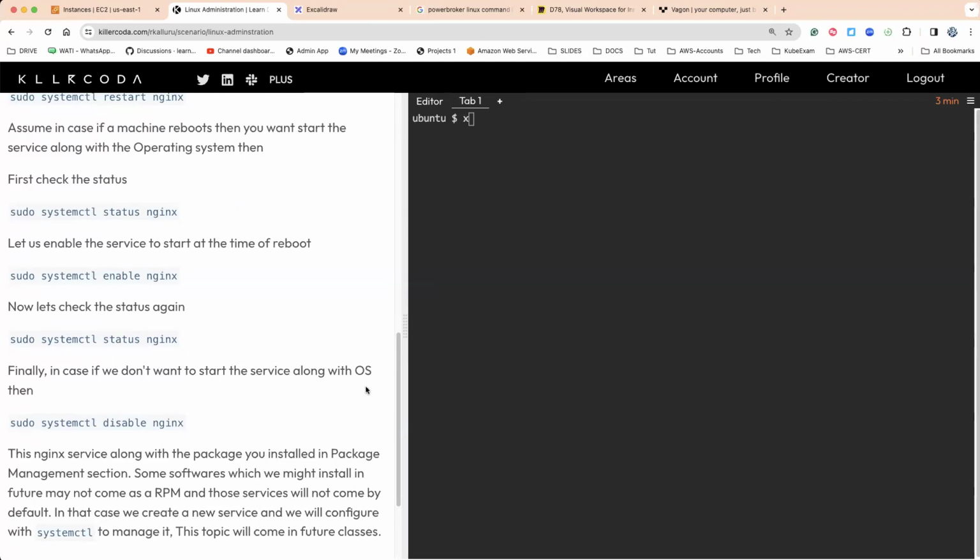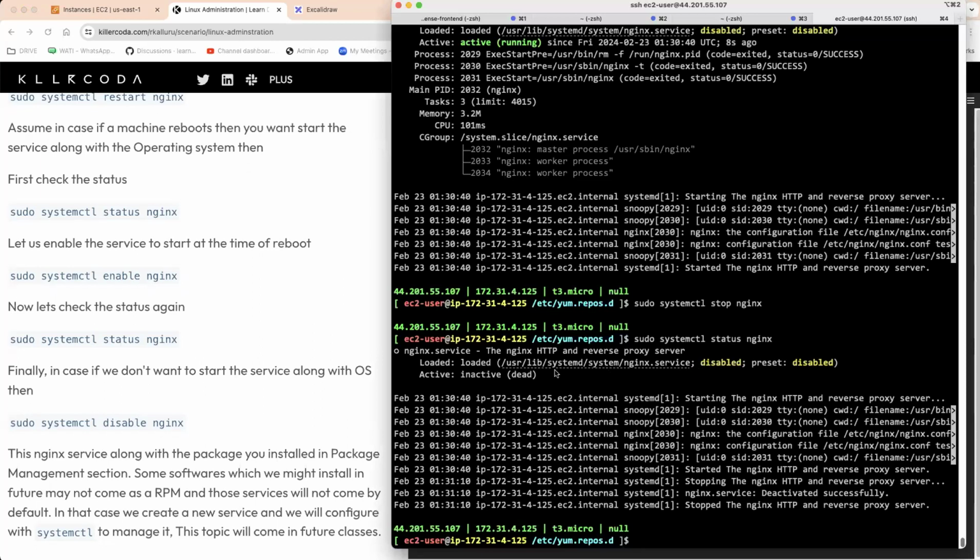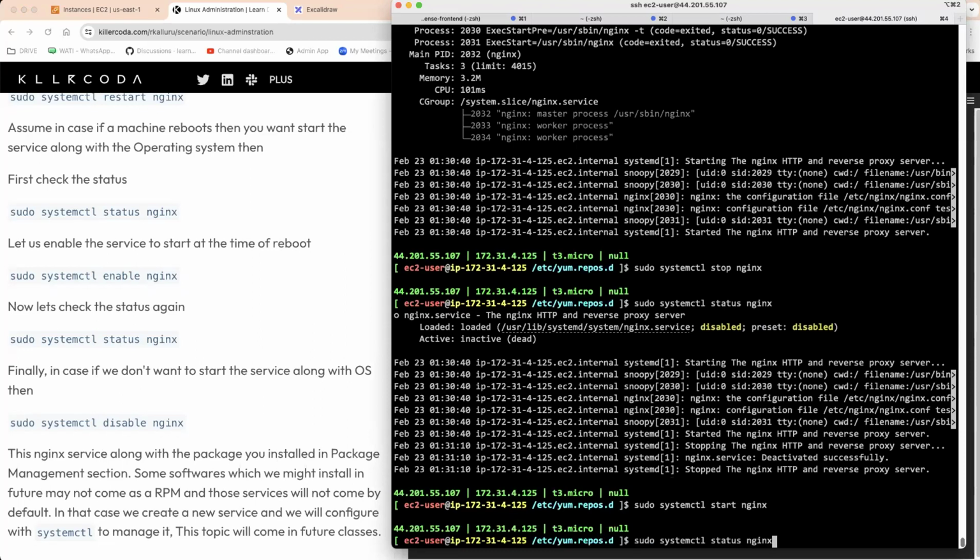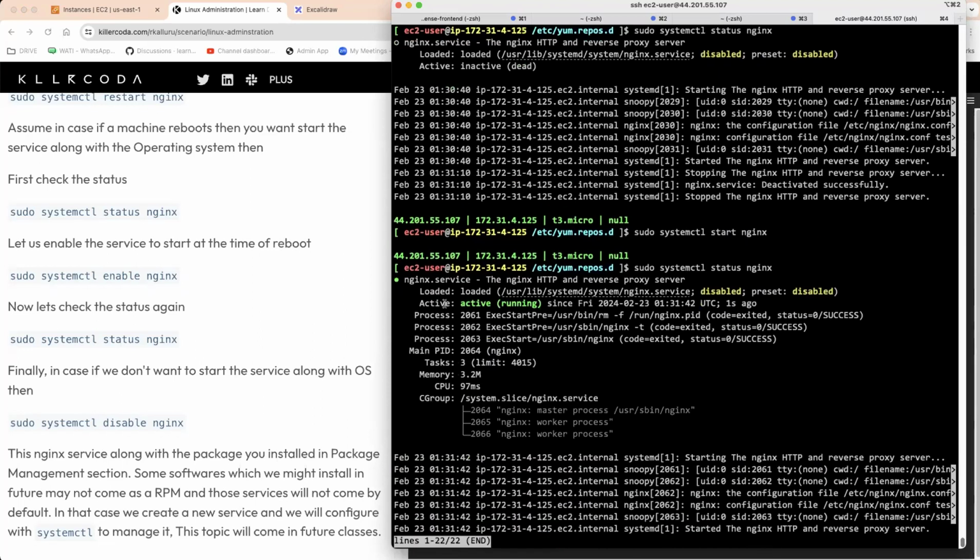Now, one more option, if you see here, there is something called the vendor preset, which is coming as disabled, and the current state also shows as disabled. Even if I start this service, for example, and go for a status, it is telling that it is active and running, which is fine, but here it is showing disabled, by the way. What is this disabled? Now the current state of this service is disabled. What is the meaning of disabled, by the way?